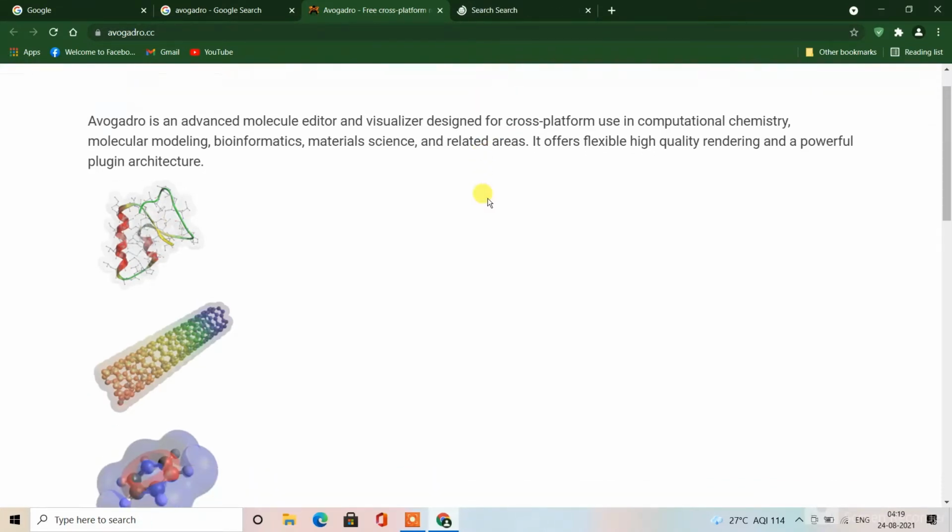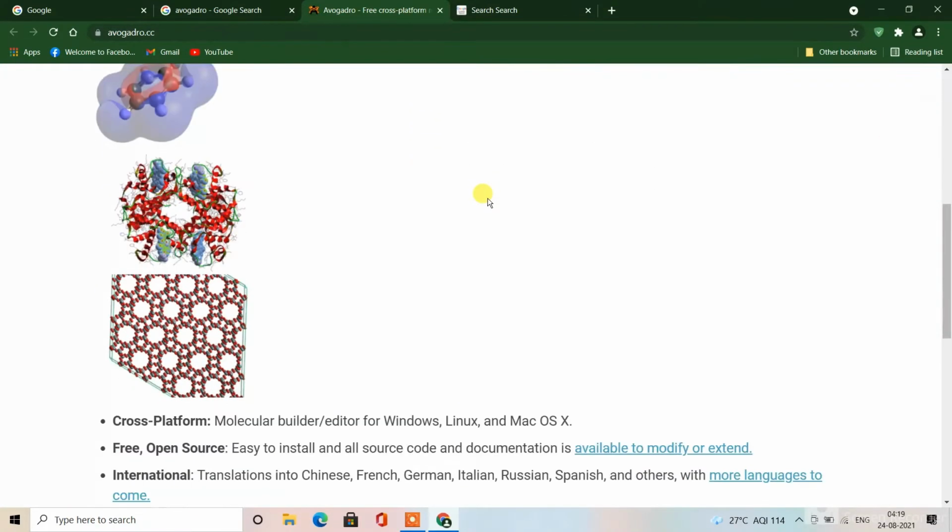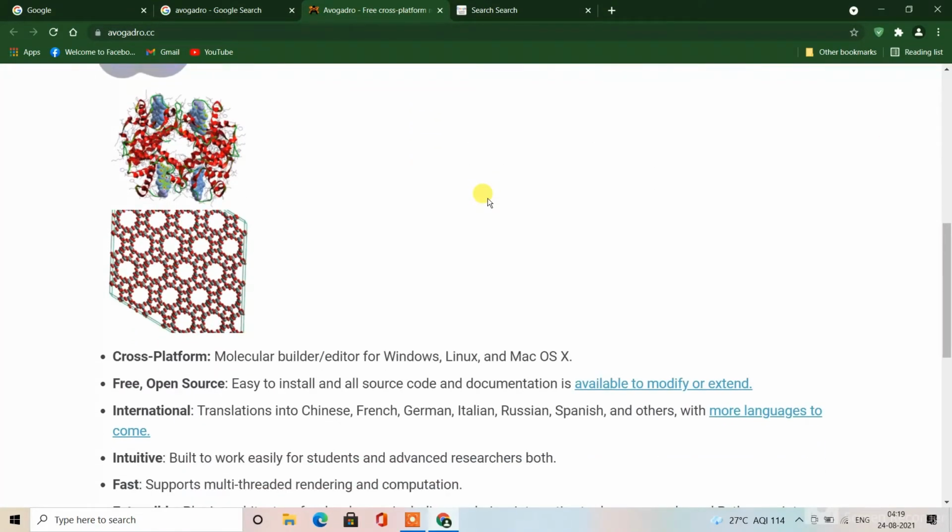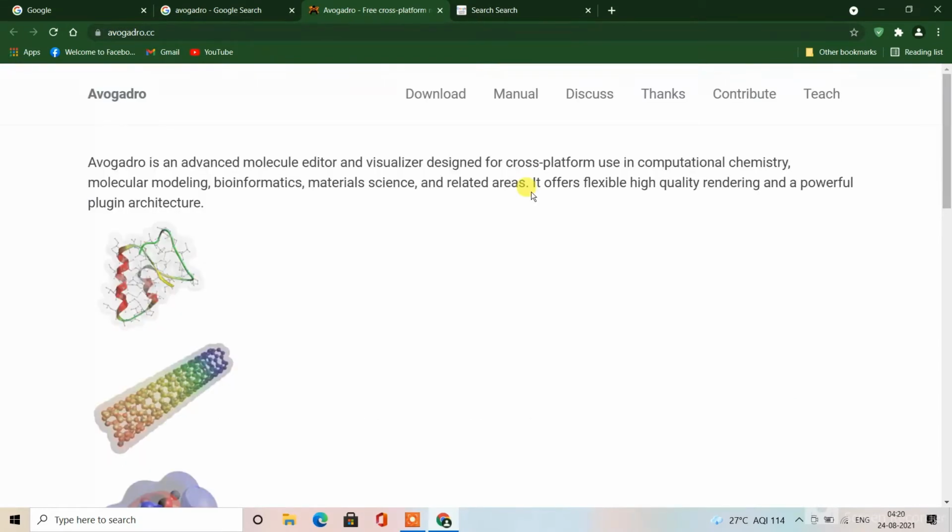And as you go down in this page, you'll know a little bit more about Avogadro. As you can see, this is a molecular builder or molecular editor software, which is available for Windows, Linux, and Mac. And the very important thing about Avogadro is that this is free and open source, and it's comparatively easy to use. To get Avogadro installed on your system, you just have to click on the download option, and then Avogadro will get downloaded automatically.